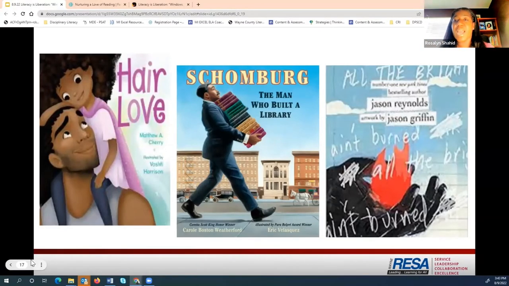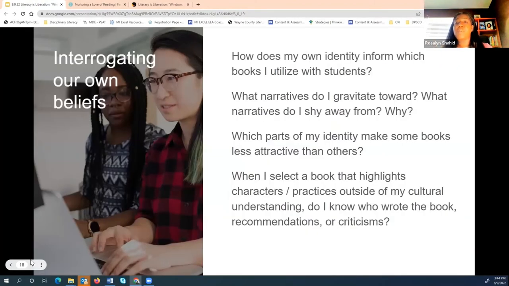So these three books we highly recommend, right? For 21st century learners, for a variety of reasons, because the first and foremost is that it hits all those pieces around being culturally relevant and culturally competent. So here are questions that support us when we're making these decisions around which books we're choosing to illuminate in our classrooms. The first is, how does my identity inform which books I choose to use with students?